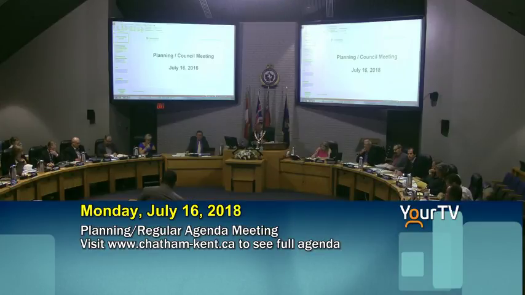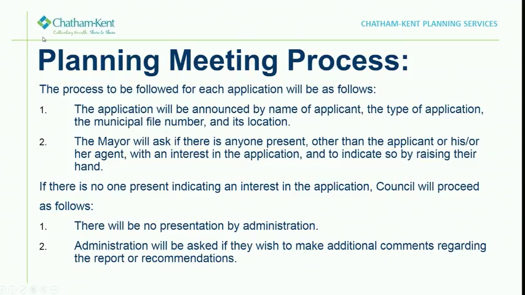Deals with the planning and administration. Planning meeting process. The process to be followed for each application will be as follows. 1. The application will be announced by name of applicant, the type of application, the municipal file number, and its location. 2. The mayor will ask if there is anyone present other than the applicant or his or her agent with an interest in the application, and to indicate so by raising their hand.